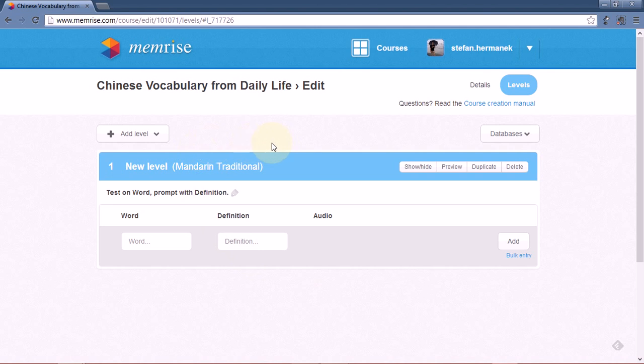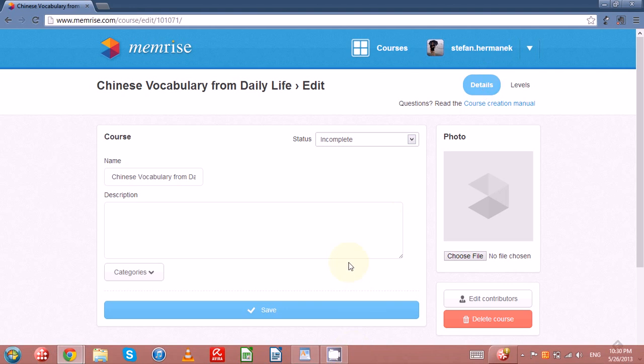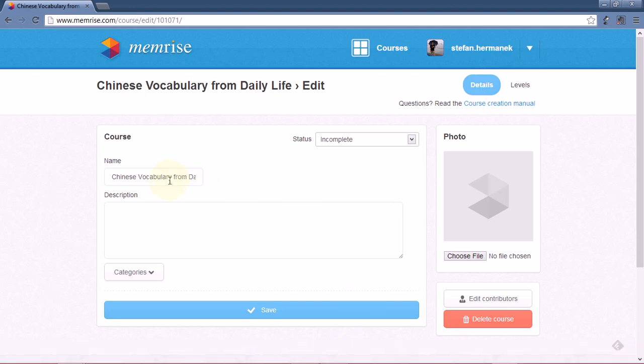Now what Memrise does here is they have a really nice page where you can just add different levels, and you can rename those levels simply by double clicking here, but also you can add content to those different levels. But let's first go to the details page. Now the details, again, you can click the name, you can click description, you can categorize it, you might upload a photo, you can add contributors, and you can change the status.